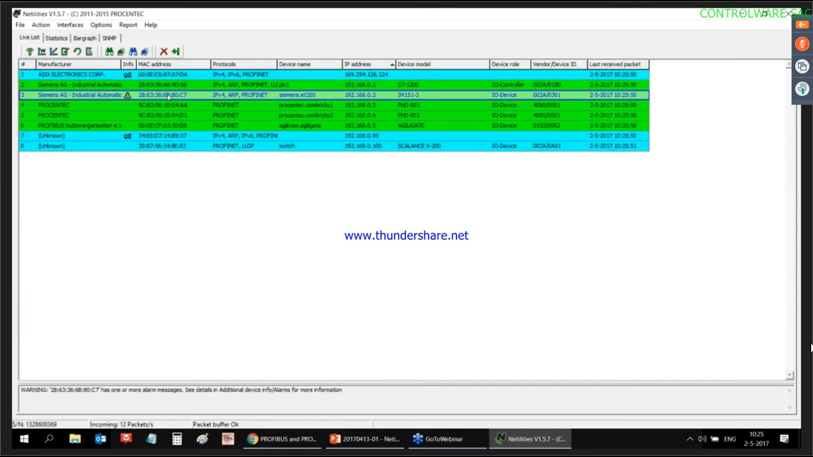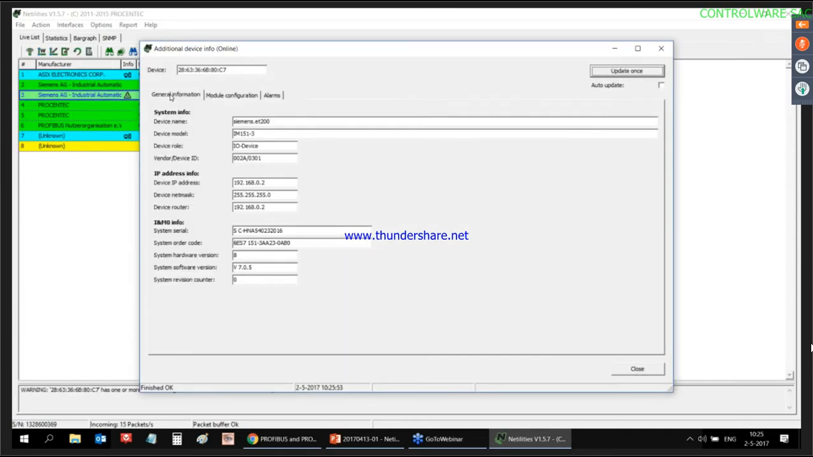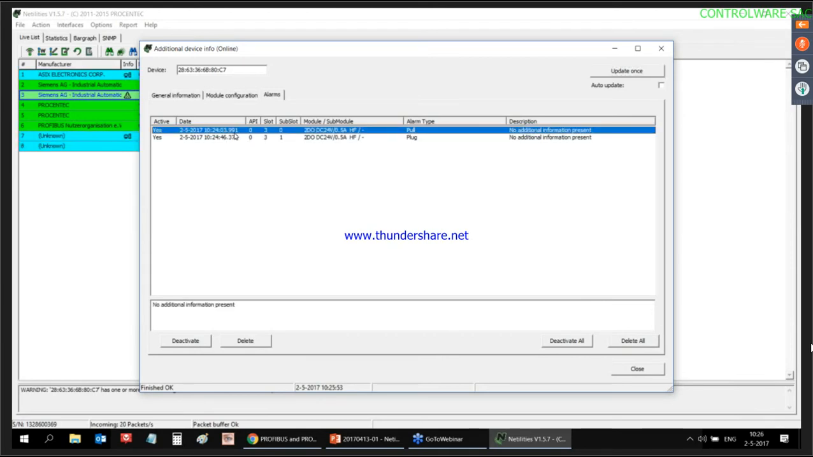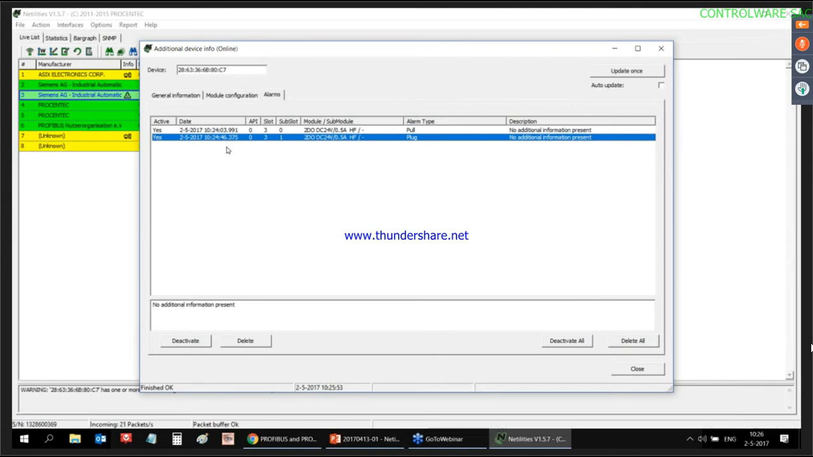So if I double click this line and I go to the alarms tab, then I see the alarms that this device has created or has generated. You see the exact timestamp, I see the slot, and I see that the module or submodule with the name has been pulled out. It is a pull alarm. So this device can actually indicate that a module has been removed. And about 40 seconds later, you see that it is plugged back in.